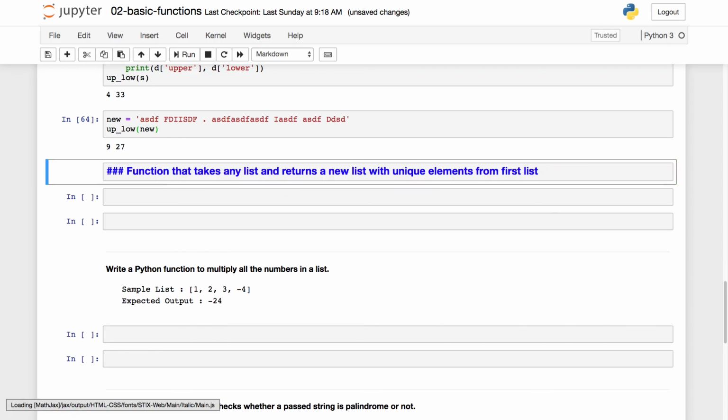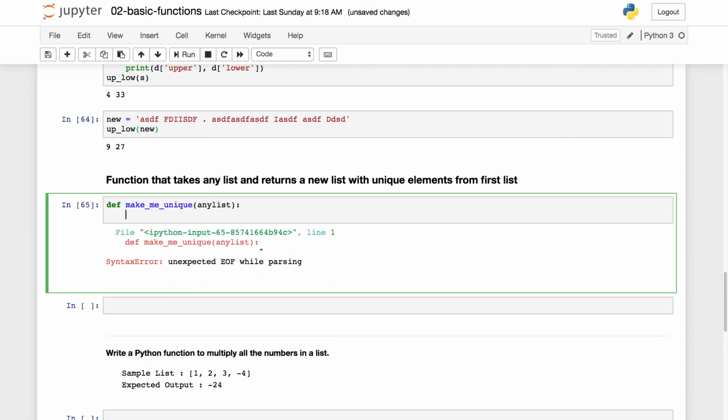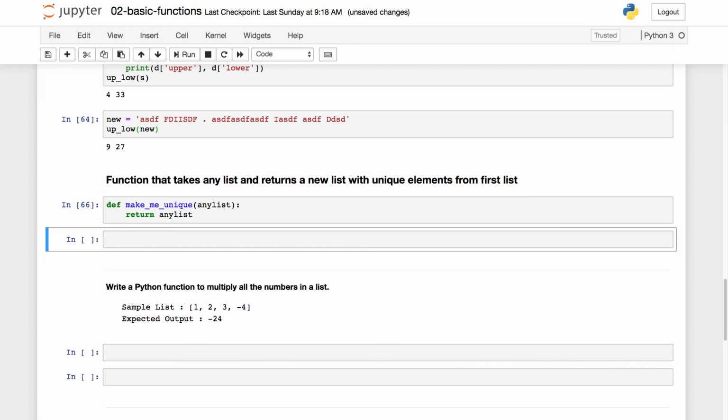Okay, so this probably is going to be using, or could use, a set function. So here we're going to define a new function called make me unique, and it's going to receive any list. And again, let's build it out little by little. Return any list. Okay, so there's my function. And now I'm going to build out something called new list. And we'll set this equal to something with a lot of repeats in it.